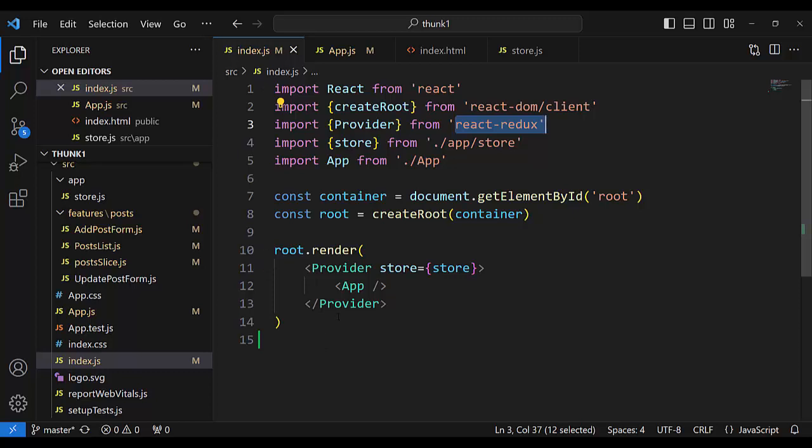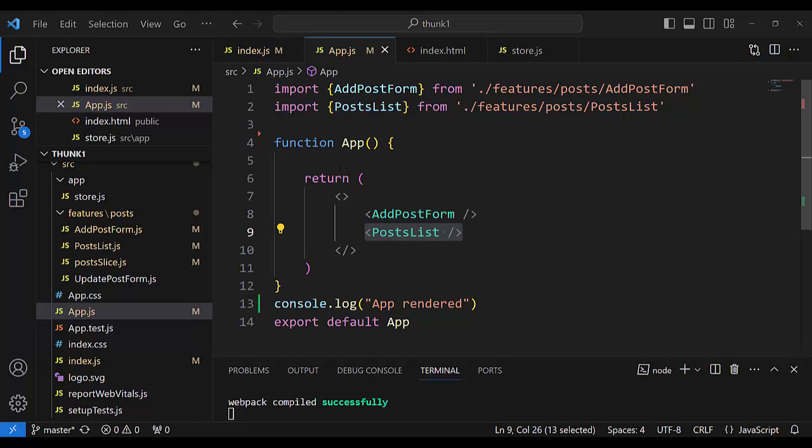App, the fundamental component in a React application. Component App is the parent of components AddPostForm and PostList. When component App starts rendering, first the child components must be rendered, AddPostForm, and after that PostList.